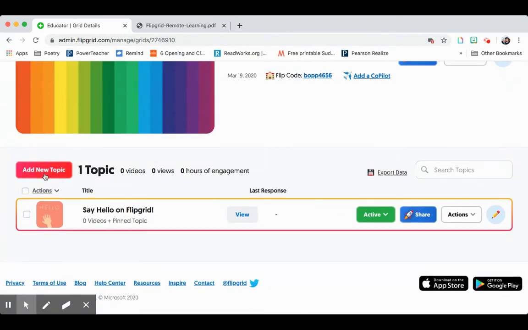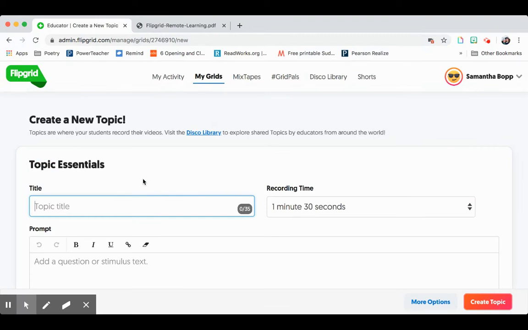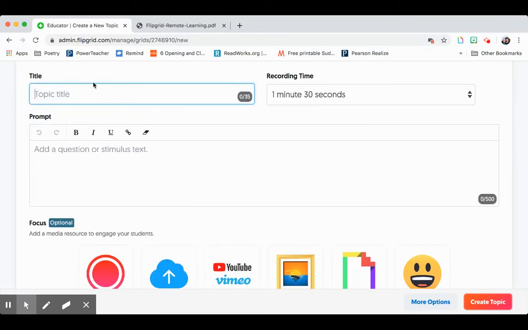But if you want to add your own topic, you would create a new topic. You would title it, I don't know, your response. And you can always come back and edit this too. Okay. And you can set how long their videos need to be. So the average is 1 minute, 30 seconds. I think ours for class are usually about the same length, or maybe 2 minutes. Our college class does 2 minutes.